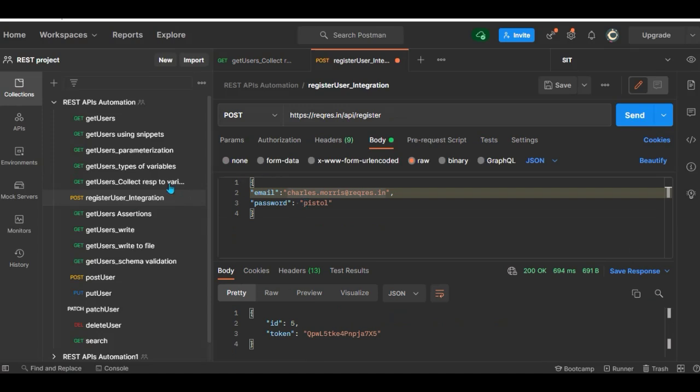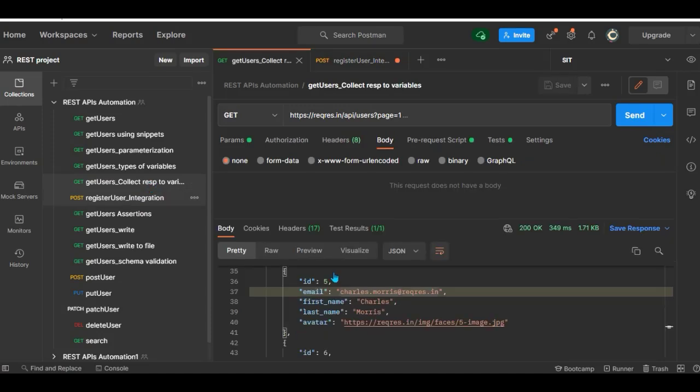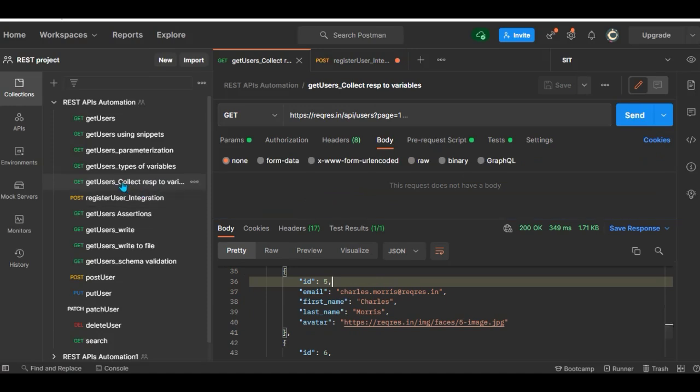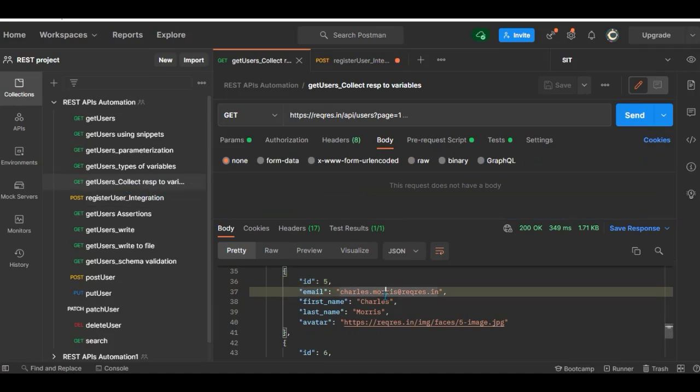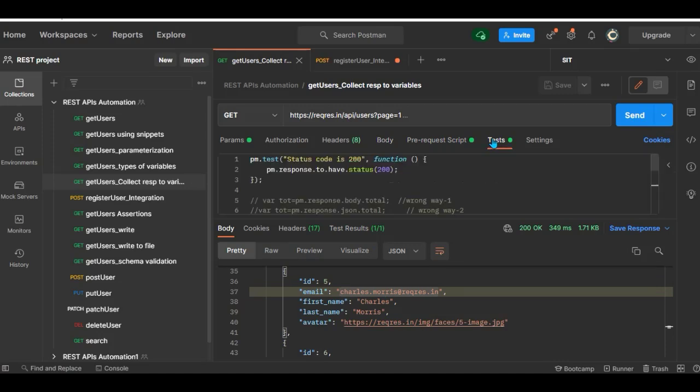So that is what it is, which means obviously that these two APIs are integrated, right? Because there is a connection. So email ID is the connection between these two APIs. This API is integrated to a value which is coming from this particular API, right? Okay, now, so first let us collect this email ID into a variable. So let us go to the test and write some code which is going to collect the value into the variables for us, right?